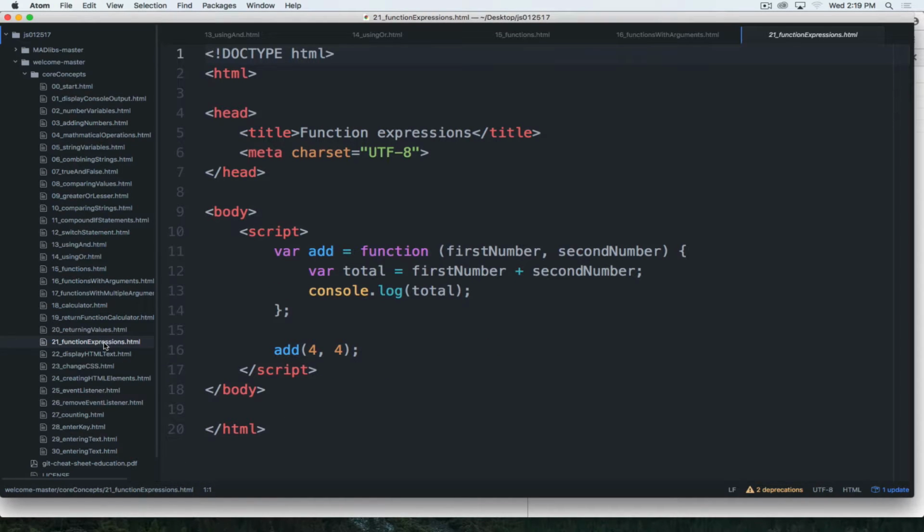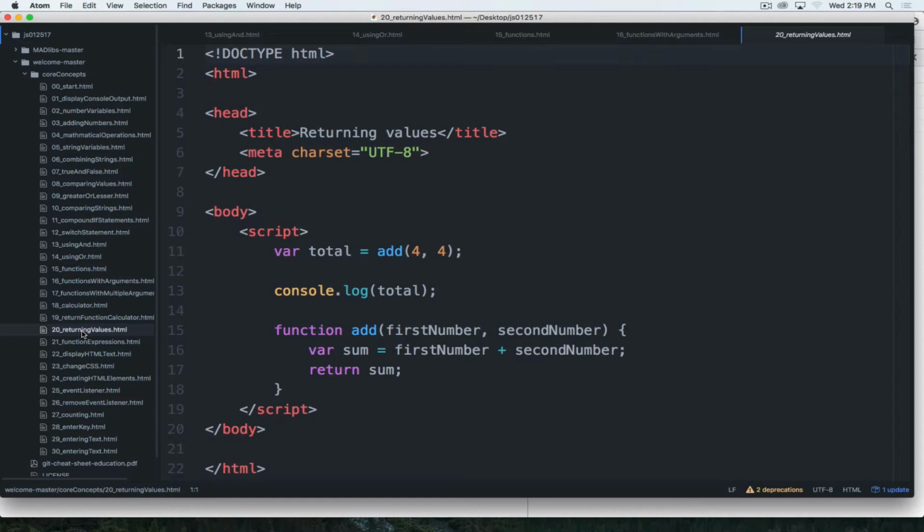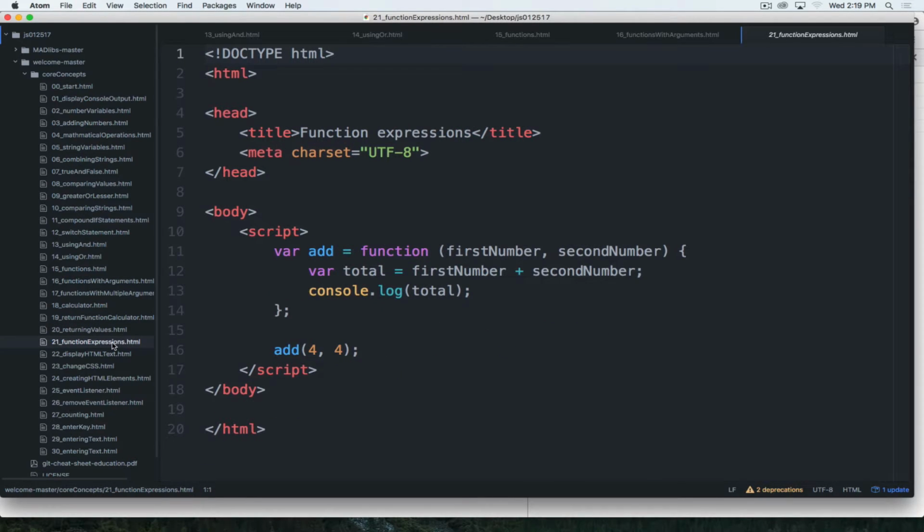The other way of writing a function is as an expression. So we can define a function as an expression. So we say var add is equal to function, first number, second number, console. Now if we look on the previous one, we'll see it's very similar. But in this case, we just say function and then the name of the function. Function expression, we say the name of the function, it's a variable, is equal to function.